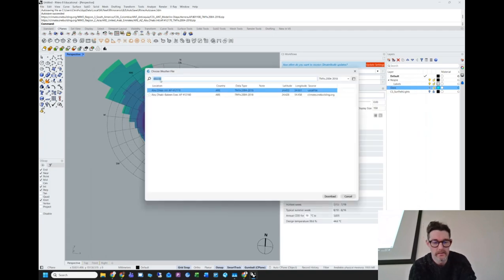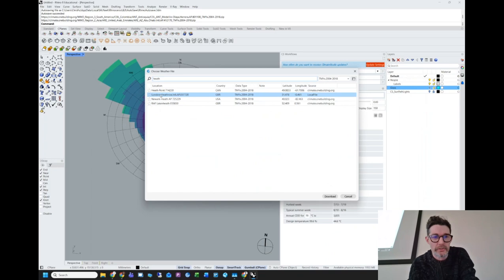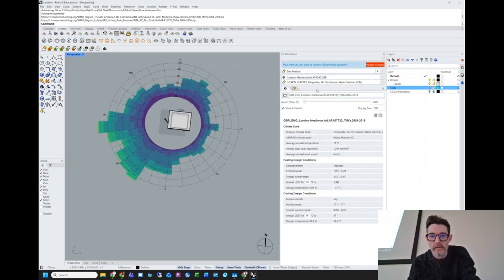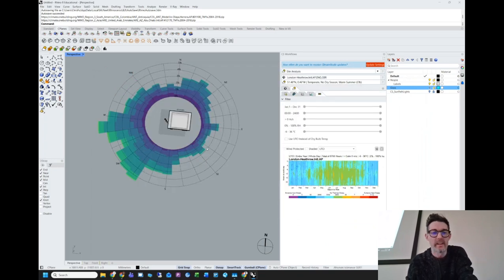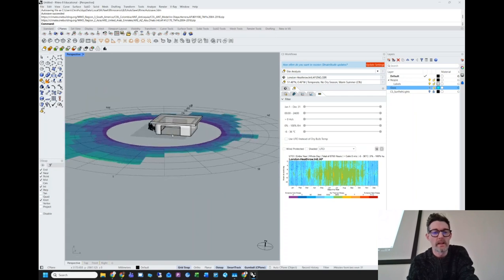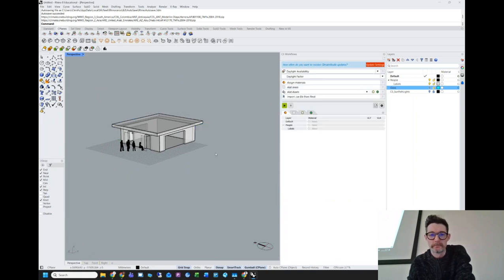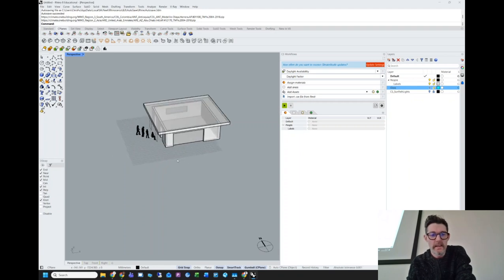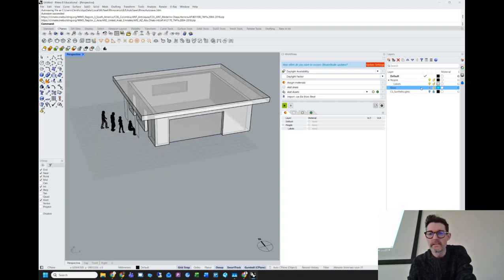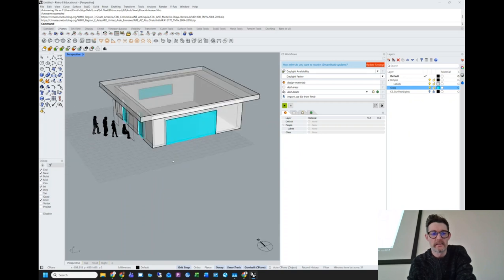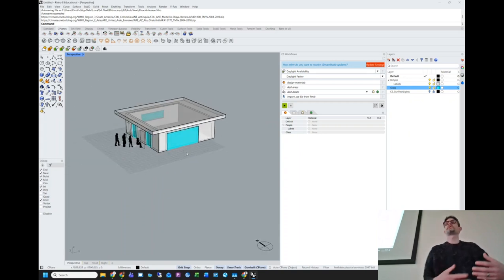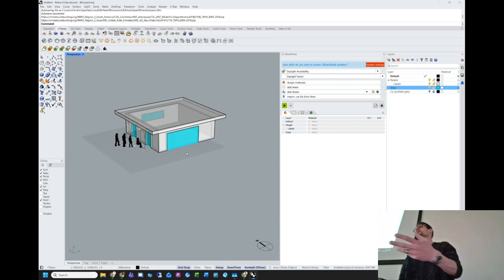I'm going to come back to the UK because it's cold today, and we'll think more about other things. So we've got the data for what the climate is like around my silly little building that I built in 2 seconds. So what I'm going to do is look at daylight availability. Daylight availability is fairly simple. It says there are going to be times when the sun comes into your building, and times when the sun is not coming into your building or it's in shadow.